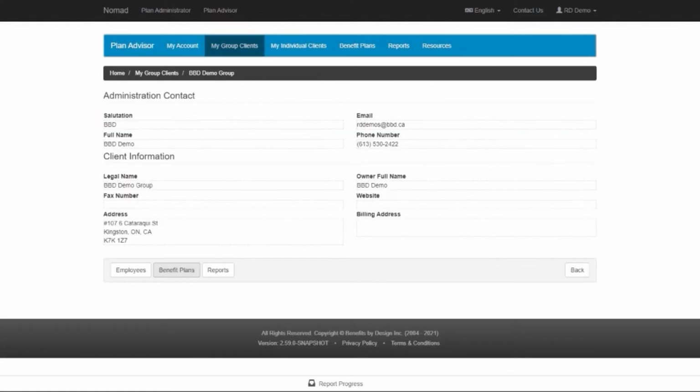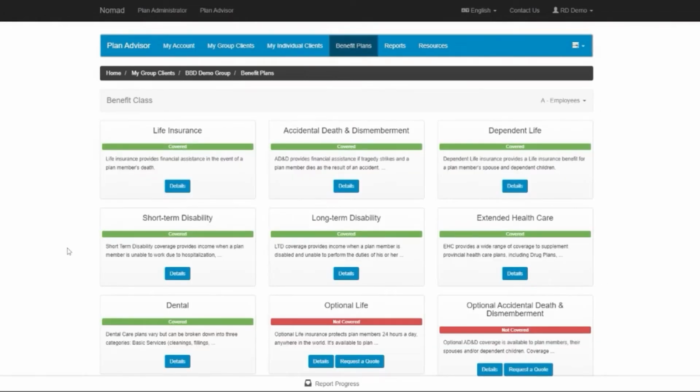To view what coverage the group has, click the Benefit Plans button. All of BBD's regular benefit offerings are displayed. The ones highlighted in green are the ones the group currently has.